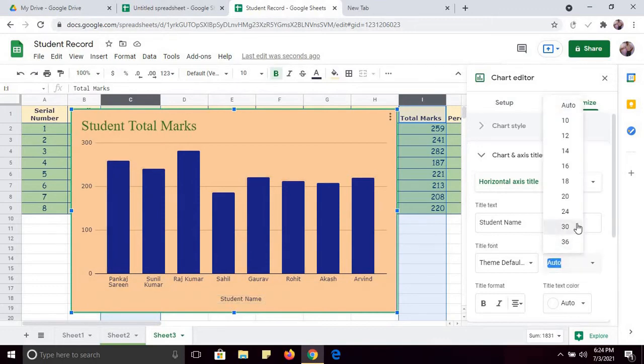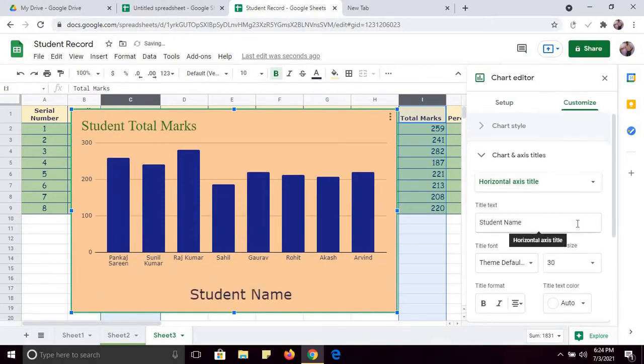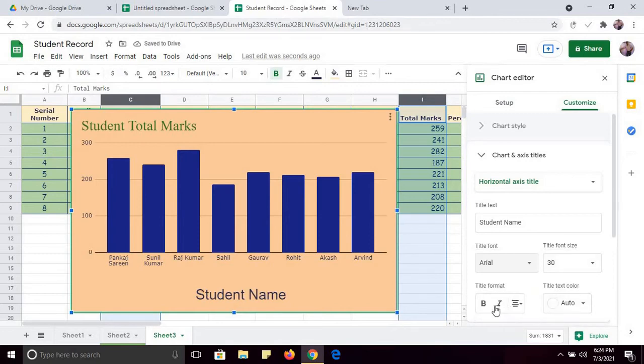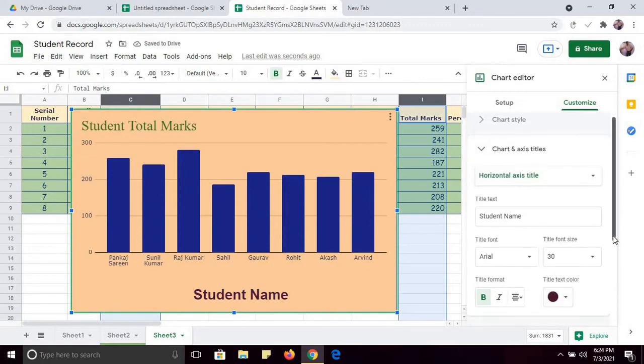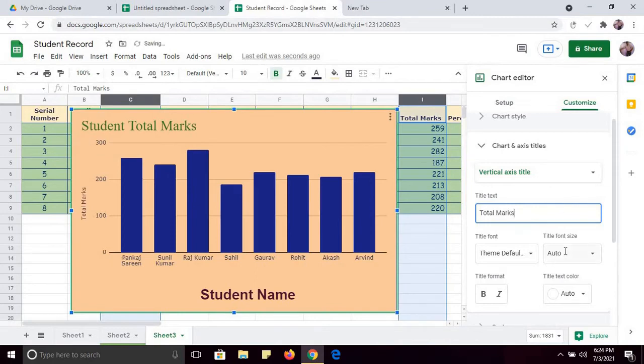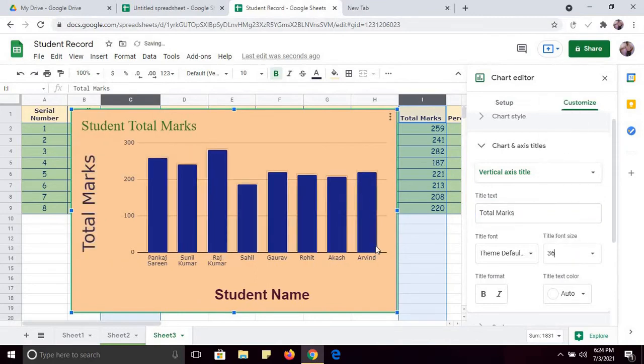Again you can change the font size from here. Fine. And you can change the theme from here, font from here, format from here. If you want to give some bold or title color from here. So see how it is very simple to create a chart. Fine. Even you can change the vertical axis title, total marks, and you can do the formatting. Okay, you can do the formatting. So total marks.